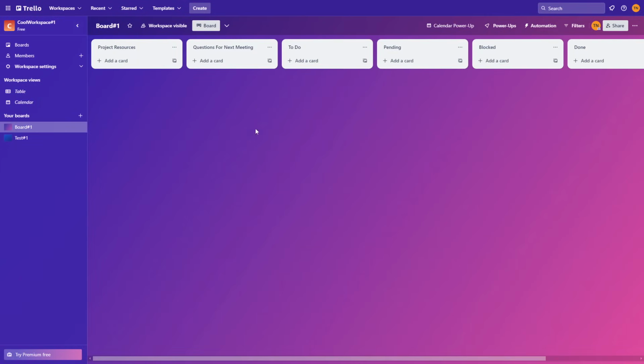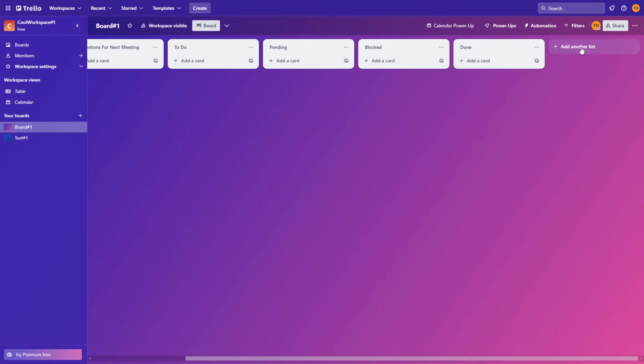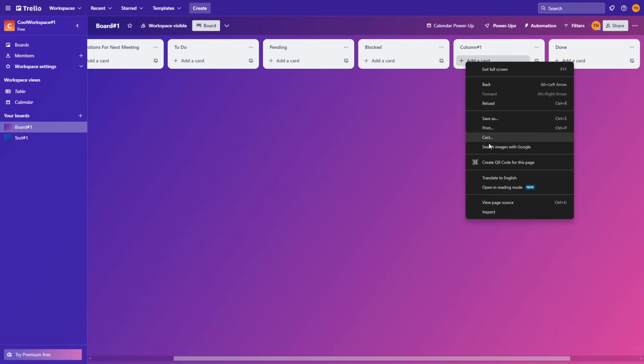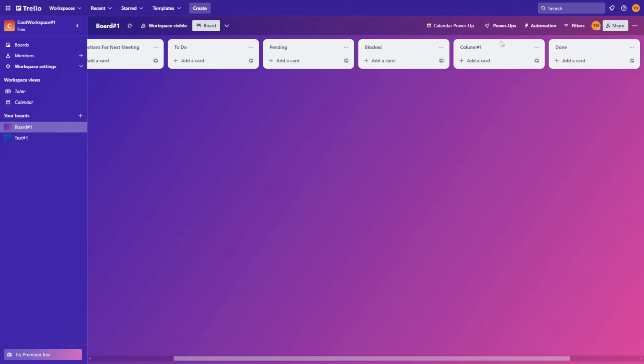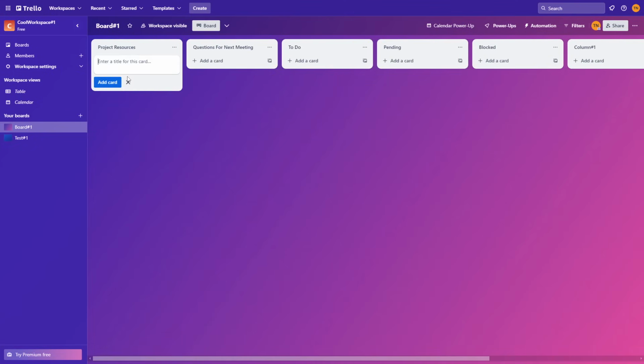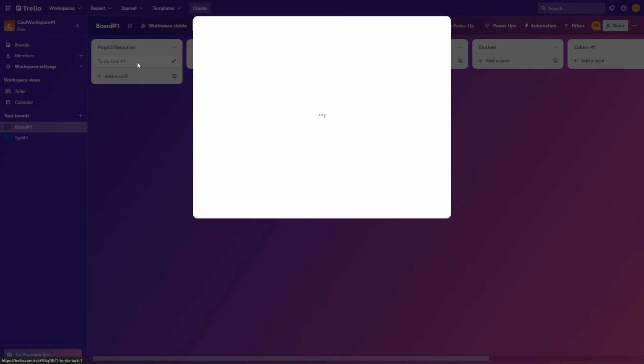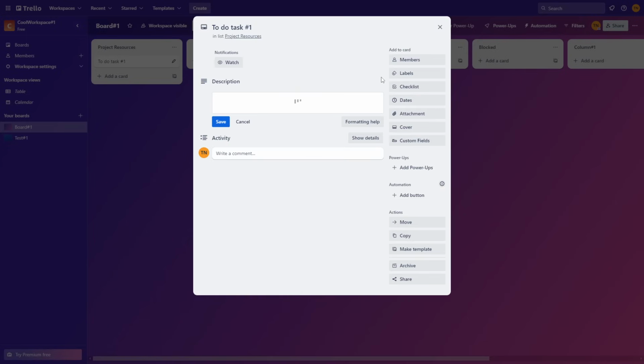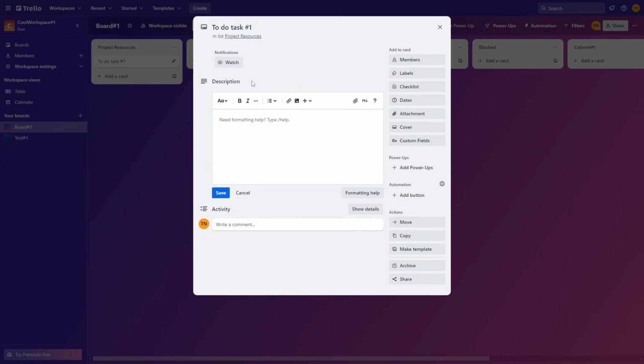So we're now in our board that we've created using a template, and here we have a few columns already. These columns are there because it's from the template. If you want to add new columns, you can click add another list, or you can just double click, and then we could call this column #1, and then we can click on add list, and then we have a new column. And then we can add cards. So this could be to do task #1, click on add card, and now we have this to do task card. If I click on this card, it will open up this window, and we have some more settings here.